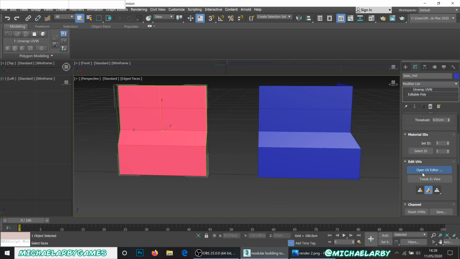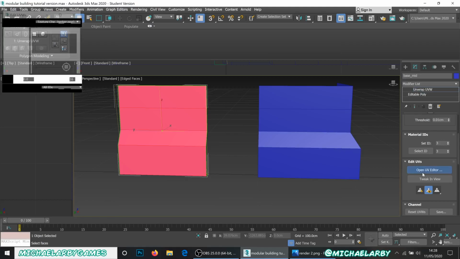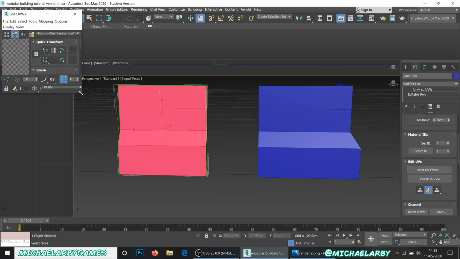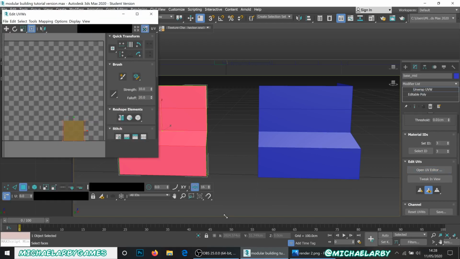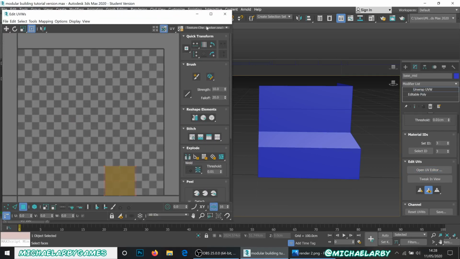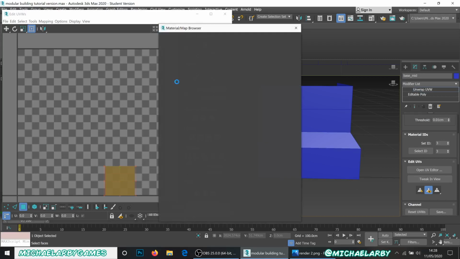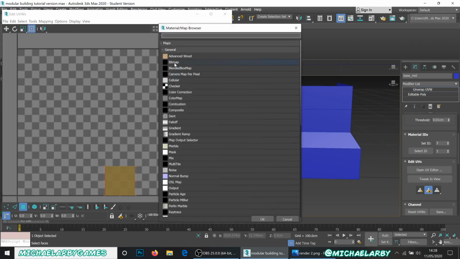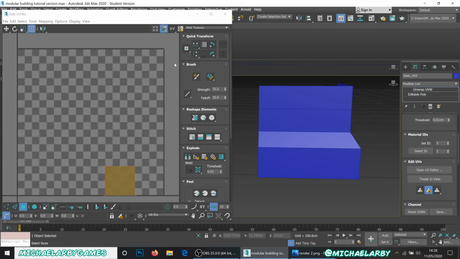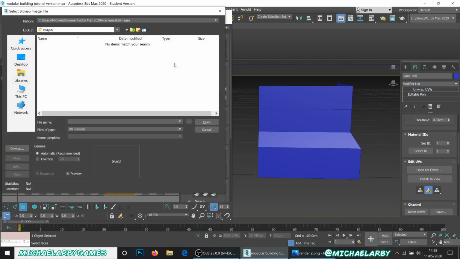Open UV editor. Give it a second to catch up here. And is my little texture here? No, it's not. Just to remind you how to do that then. Sorry, you can't really see it here, the text is very small. We go to pick texture, and eventually it'll load up. We'll choose bitmap and navigate to our little trim sheet that we've been using before.